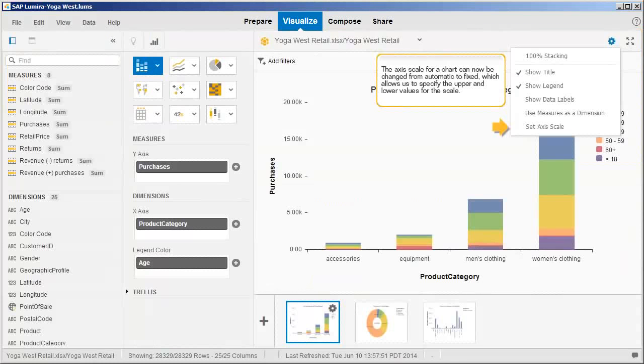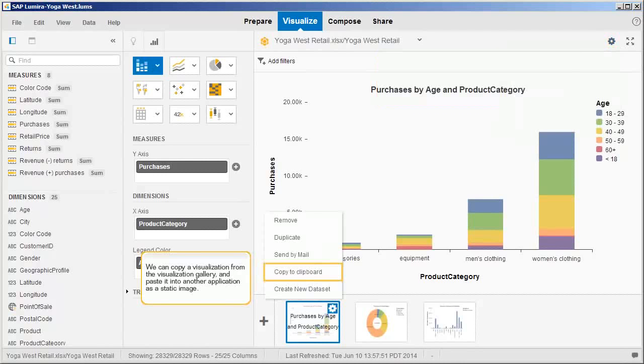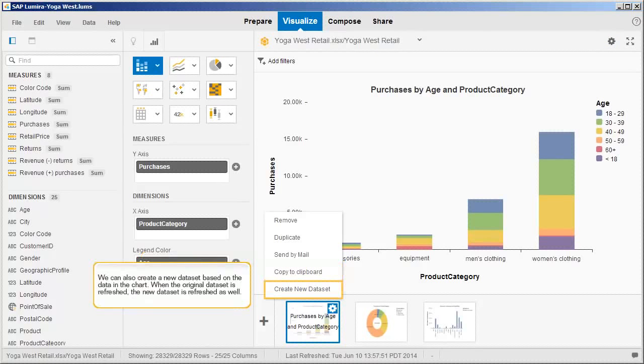The axis scale for a chart can now be changed from automatic to fixed, which allows us to specify the upper and lower values for the scale. We can copy a visualization from the visualization gallery and paste it into another application as a static image. We can also create a new dataset based on the data in the chart. When the original dataset is refreshed, the new dataset is refreshed as well.